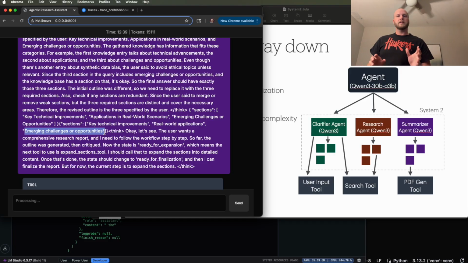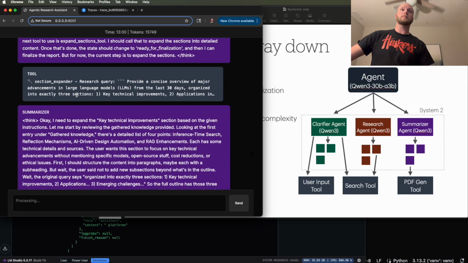But even if I didn't specify 3 sections, having this sort of self-reflection and trying the outline approach one more time is really great to make sure the report is academic sounding or not, depending on what the user really wants, or just really tailoring it towards what the query and the knowledge that was gathered so far really represents.